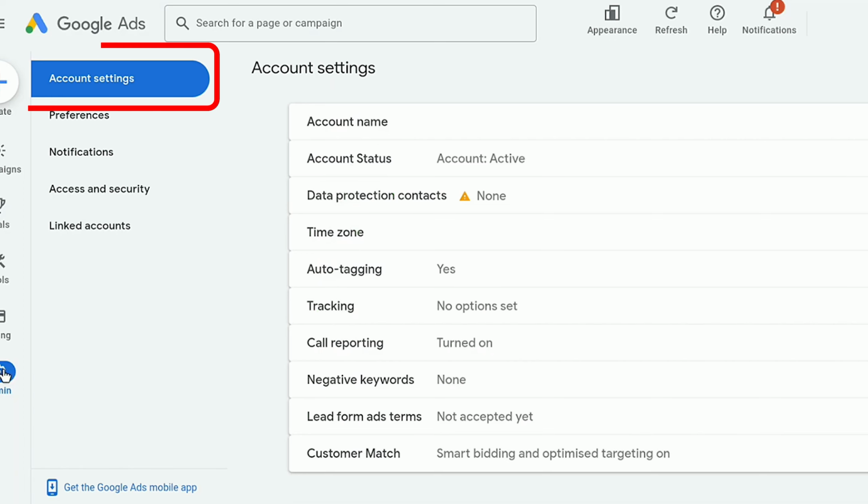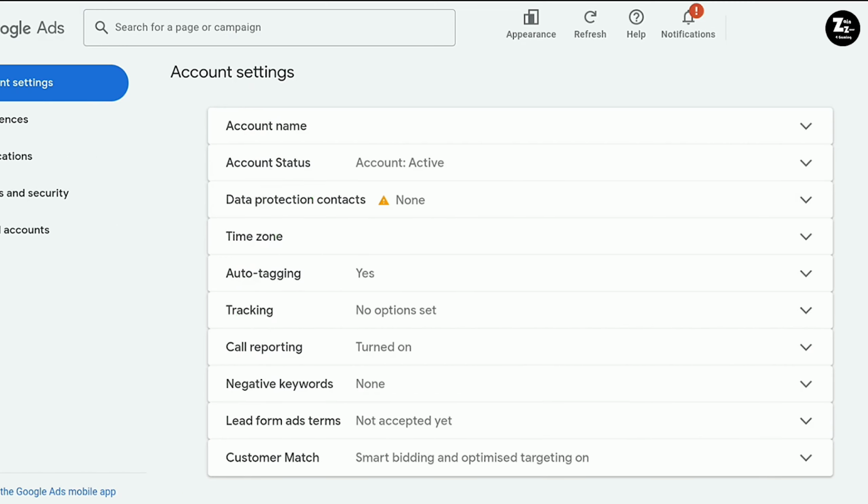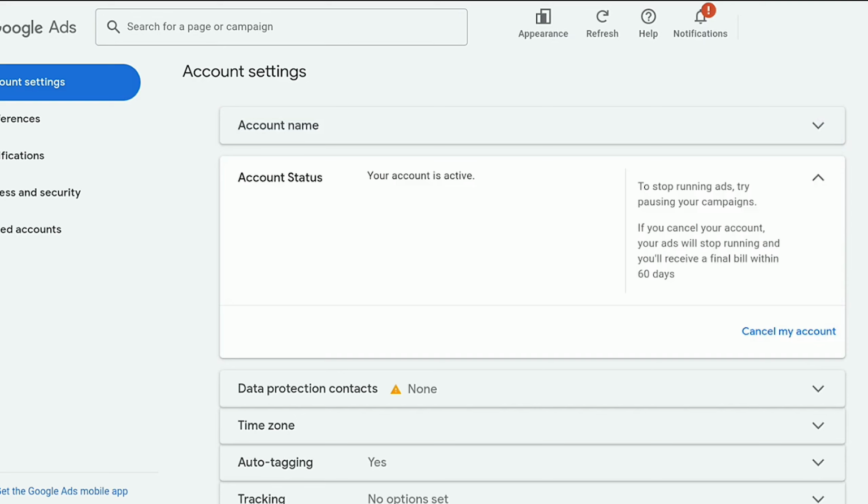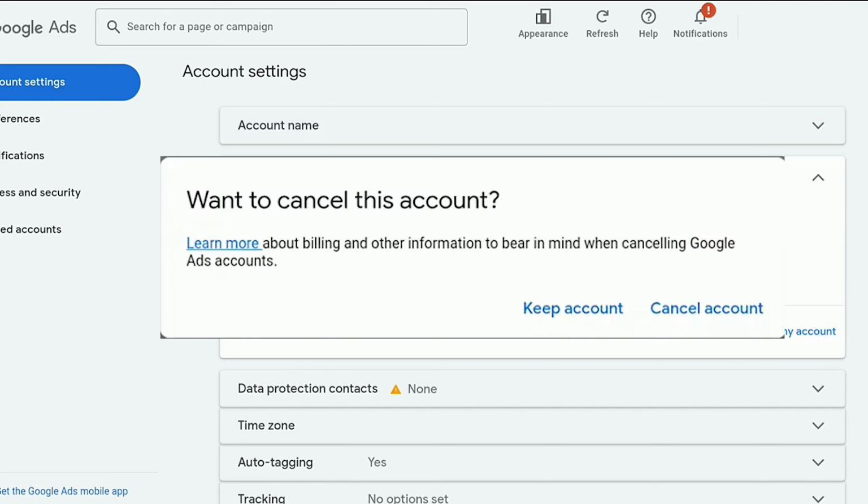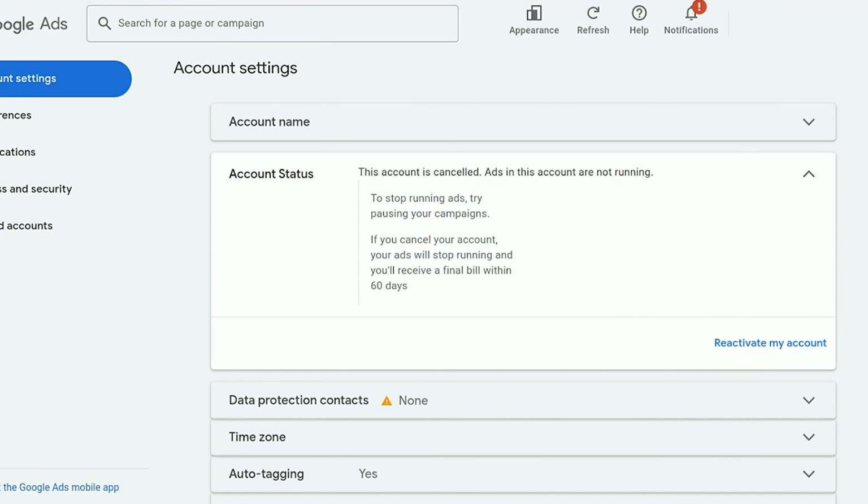After that, you will see here the account settings. After going to the account settings, you will see the account status, which is now active. And what you should do right now is to simply click on this R right here and it will show you this option, cancel my account. Click on cancel my account. This message will pop out. Click on cancel account and here, as you can see, I have canceled my account.